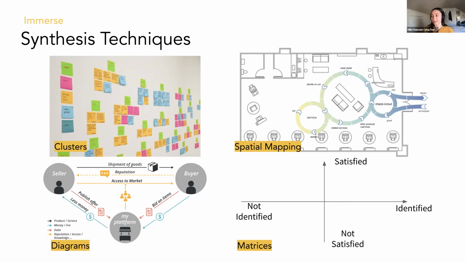In the bottom left, we have a diagram. This is kind of like a value chain or supply chain where you're able to see what kind of emergent behavior is possible. So that can kind of help you narrow down on what kind of difference you can make in this chain.